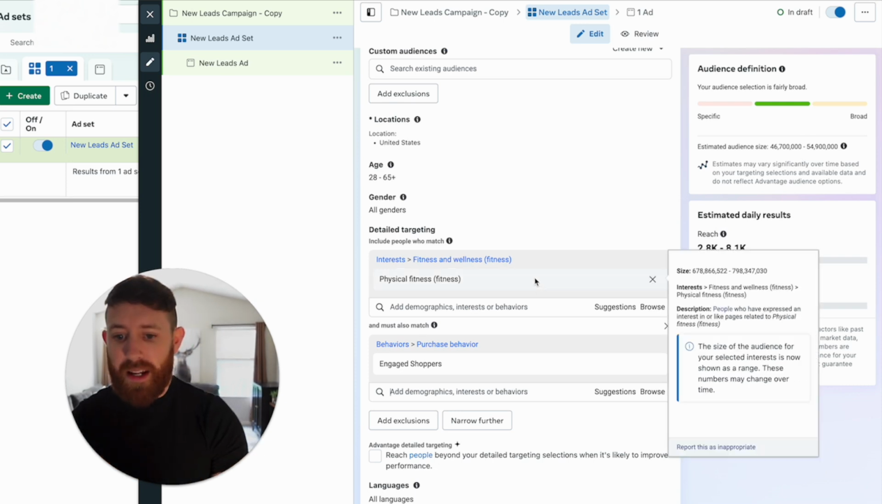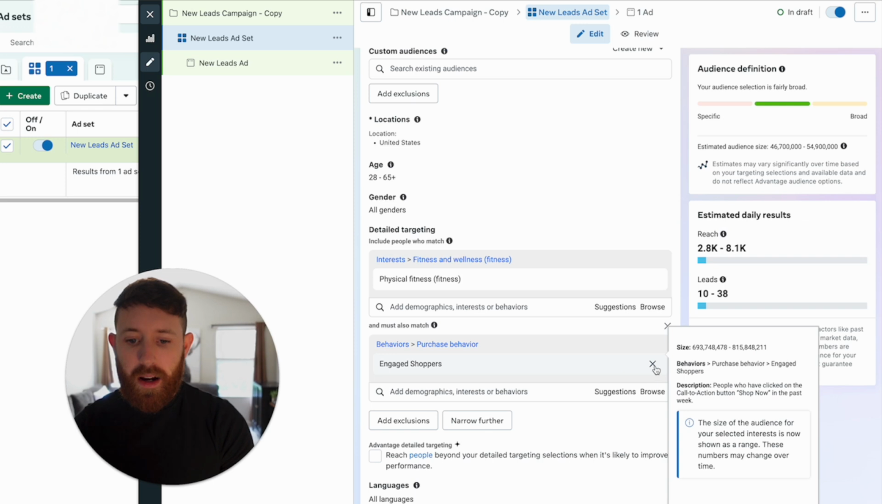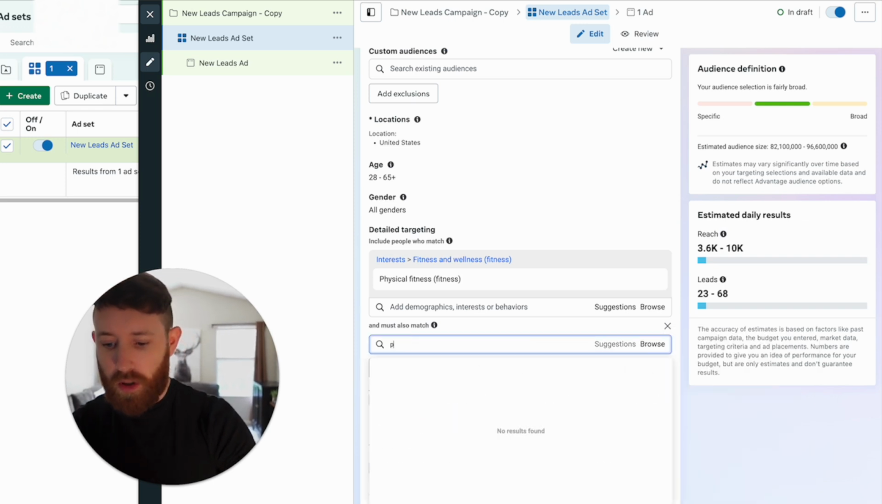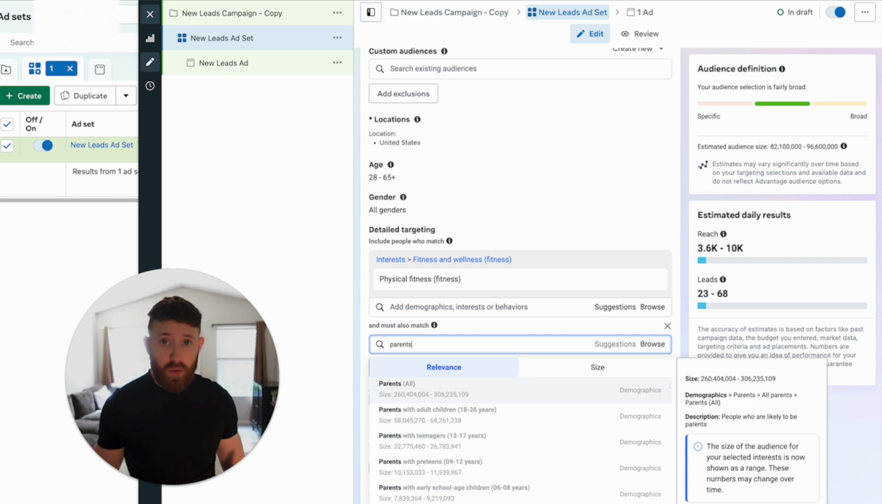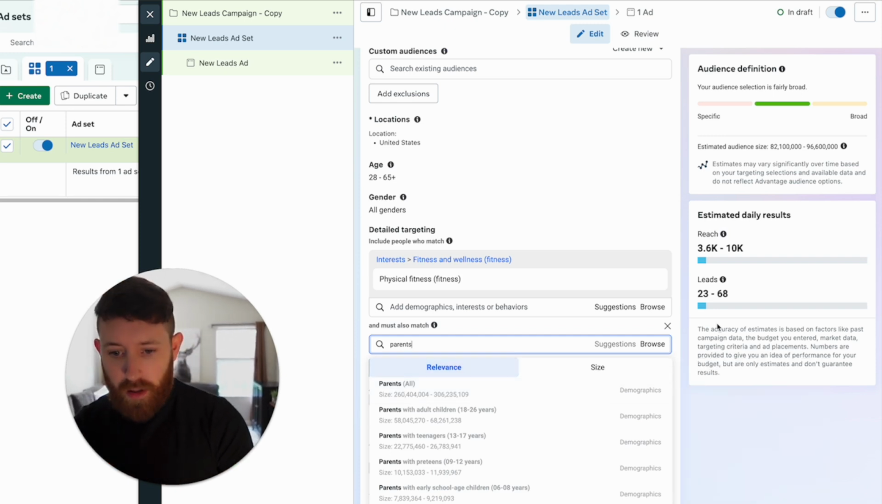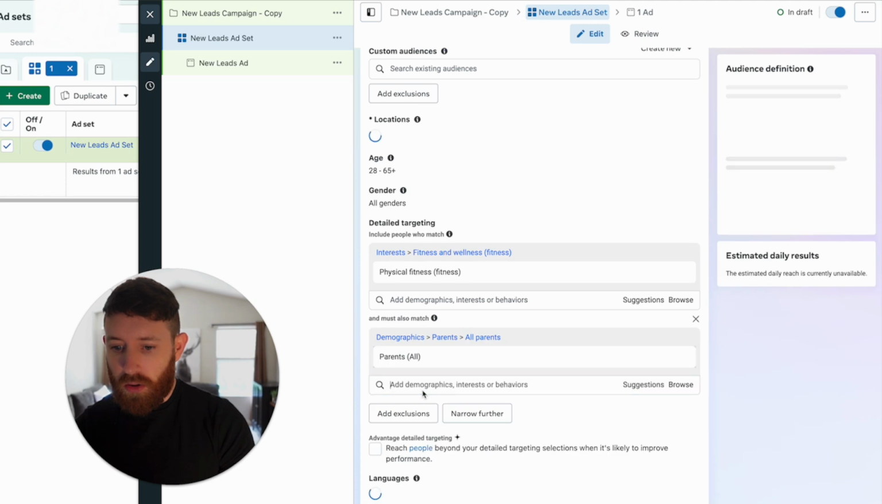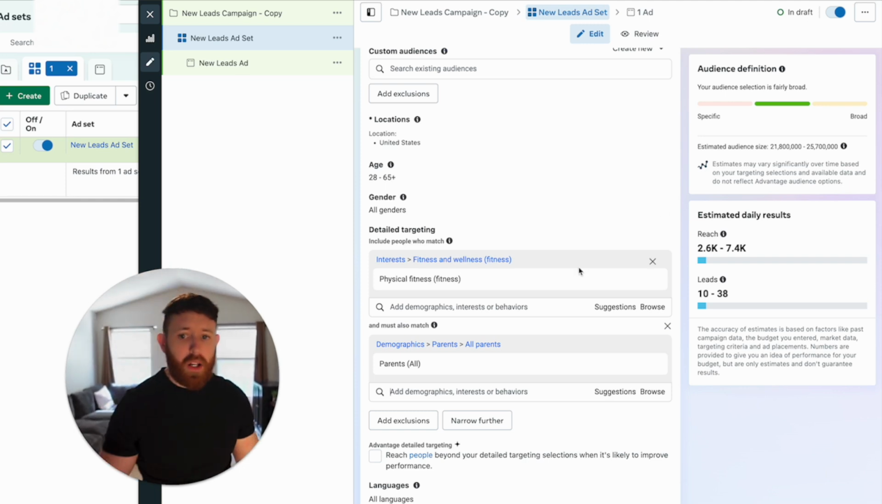Now you can do that with anything here, whatever that interest was. You can do engaged shoppers, but like I said, you can also do parents, for instance. Let's say that, especially if you most commonly work with people who are parents, then this is going to be great. So you can just do parents all there, and it's going to refine it down. So this is now about 23 mil on average is their estimate. Okay, so doing that type of thing can work really well.